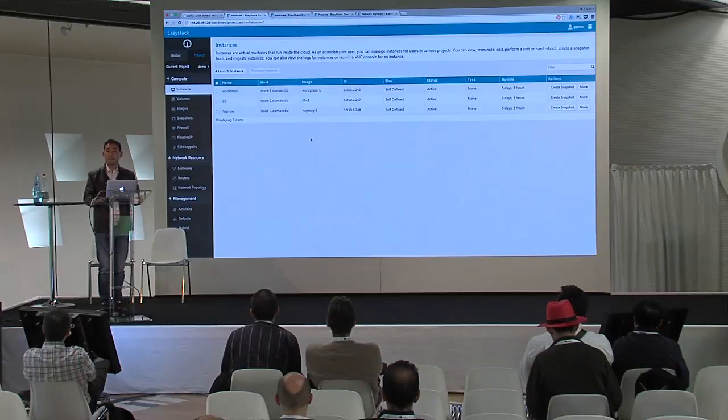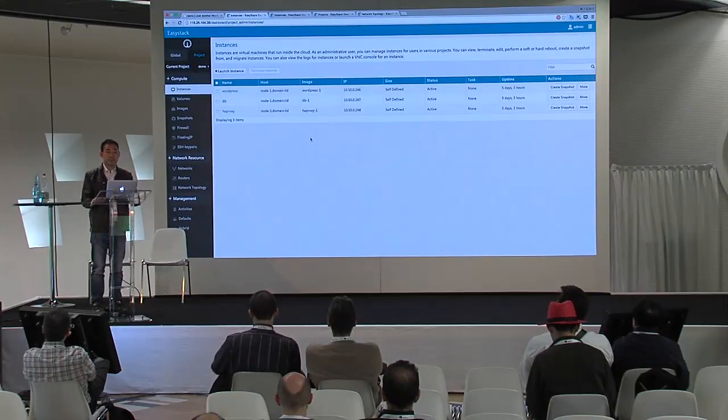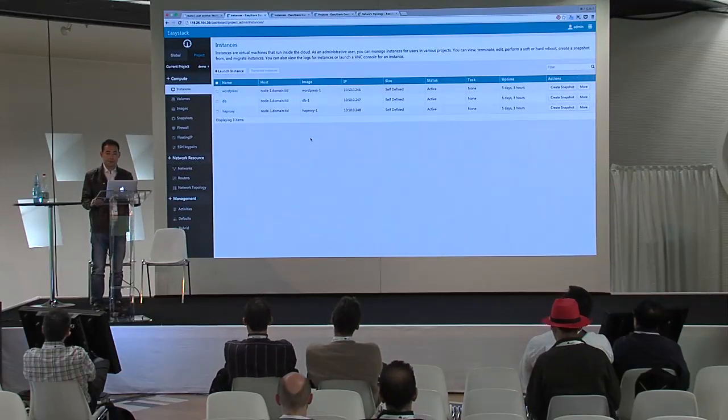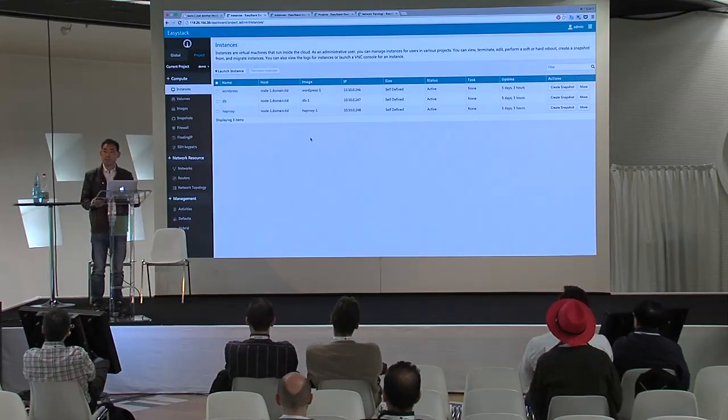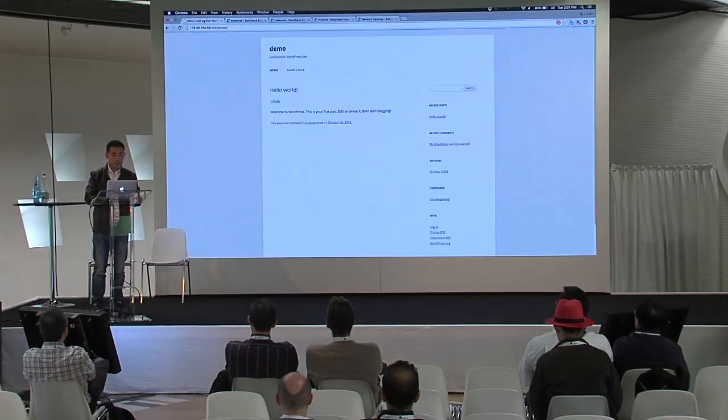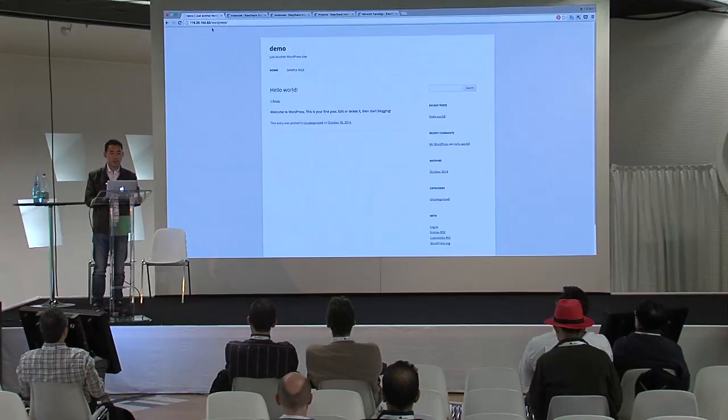Also, to save some time, I already used Heat to create the stack of our workloads. Three VMs now for the HAProxy, WordPress, and DB. Also, I set up the internet access here. You can see that I can access my WordPress application here.